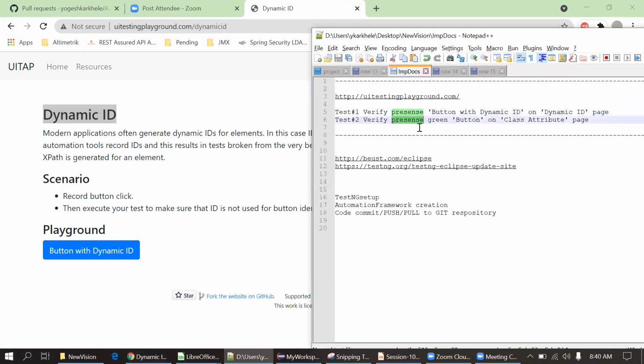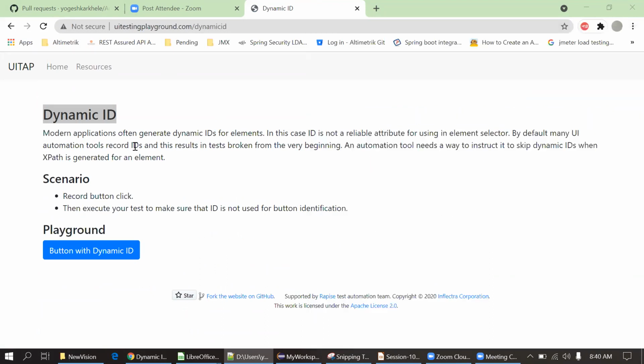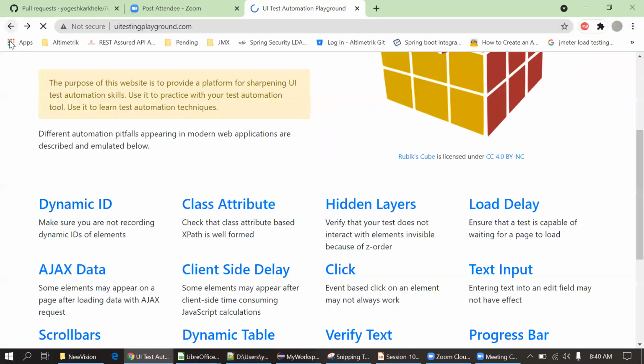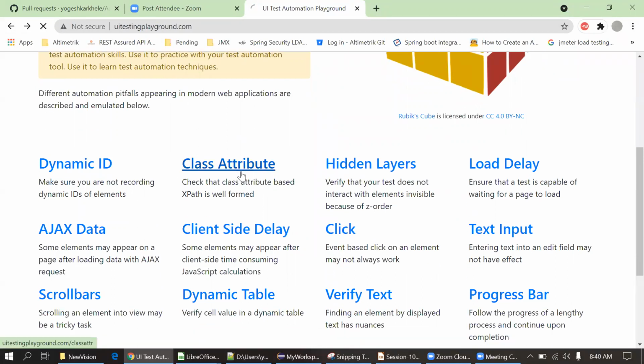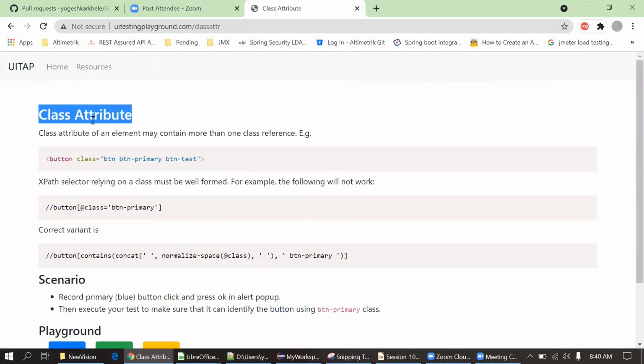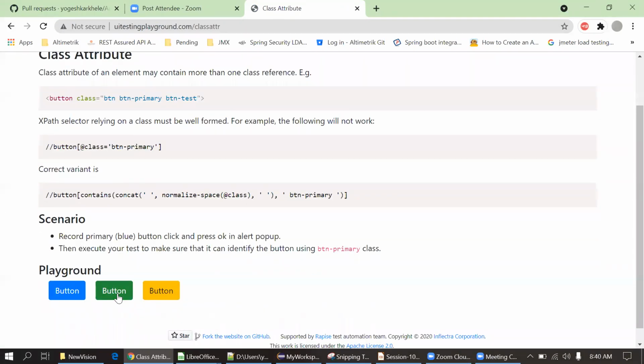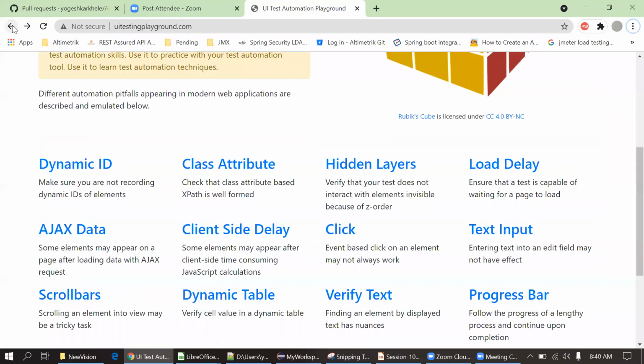Then the second scenario, verify the presence of green button on the class attribute page. Okay, so I'm again going back. This is the class attribute page, this one. And then I have to verify the presence of this green button, whether it is present or not. Or any button actually. Okay, that's fine. So I'm writing the test case for these two scenarios now.